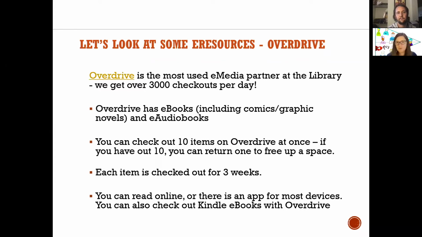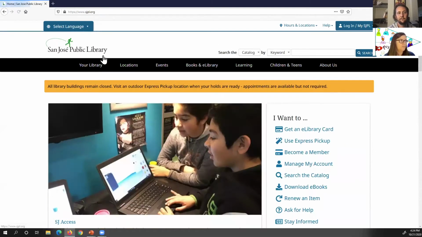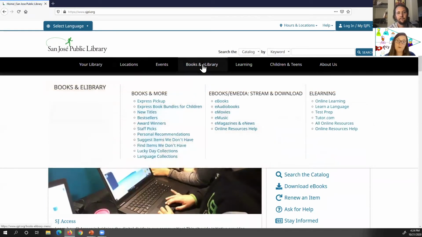One of the cool things about Overdrive, and the reason I always like to mention it, is that if you're looking for books that are aimed at a certain age level or have a certain reading level, it's really easy to search for them and find them with Overdrive. Let me just show you how you do that. Let's take a look here. I'm going to go back to the home page, and it's going to be under books and e-library, same as before, but we're going to go down here to eBooks, because Libby or Overdrive is primarily an ebook service.